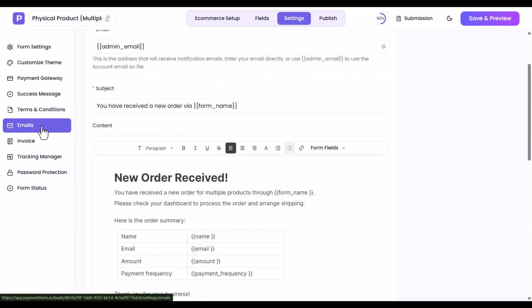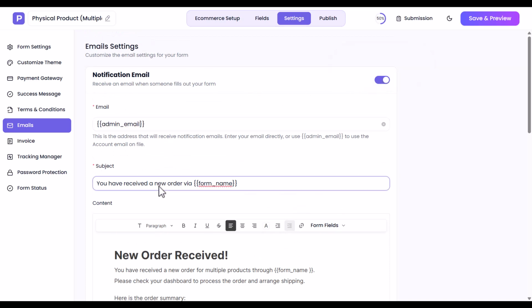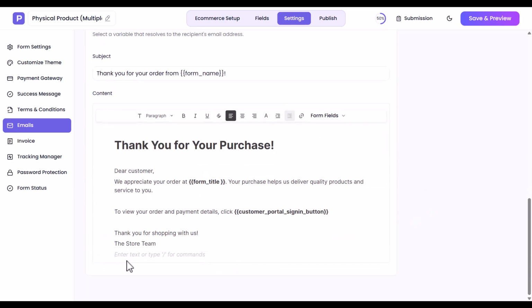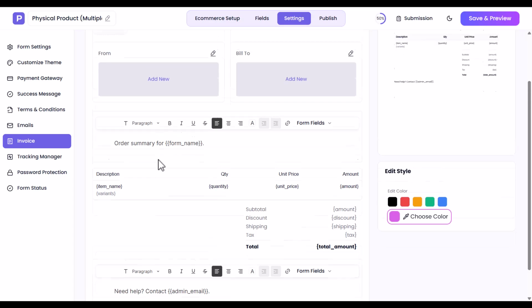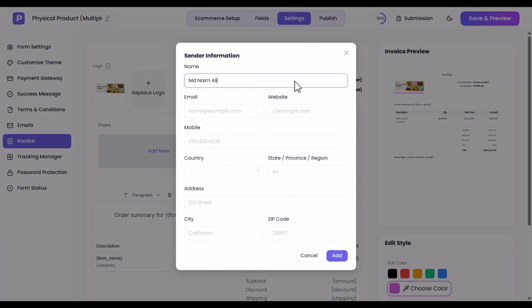Next, you can also set up automated emails for both customers and your team. Customers will receive an immediate confirmation, and you will be notified of every new purchase. In the Invoice Builder, you can customize the invoice sent to each customer by including your organization's name, details about what the payments support, and any tax-related information your customers may need.